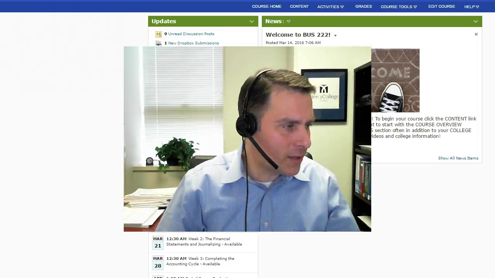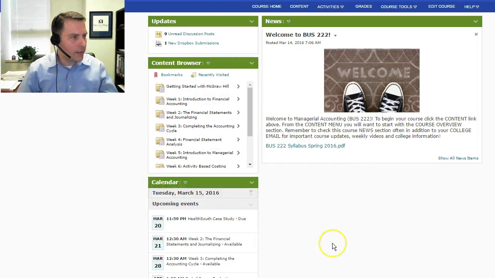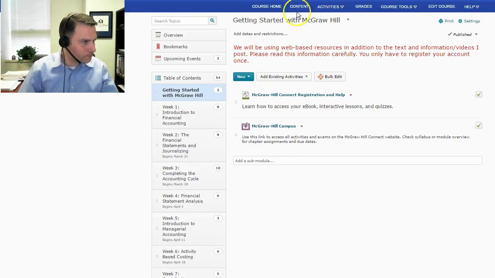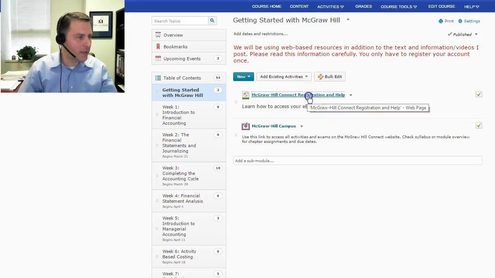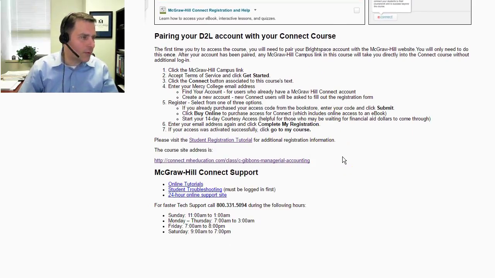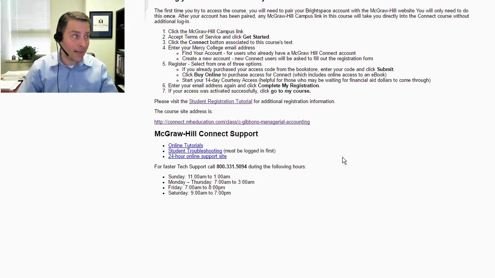So let's shrink my picture here and go up to the upper corner. Here's your course. Many of you, I'm sure, know how to navigate the course by now. Going to Content, and then we have Getting Started with McGraw-Hill. This will walk you through setting up that initial account. Once that initial account is set up, you should be all set to complete the homework assignments. On here, I'm going to click on Registration and Help. Again, this will show you how to connect and pair your D2L account with your course. When I did this, it did pair and it seemed to work okay for me, but I know last time we ran the course there were some students that had a little bit of difficulty.